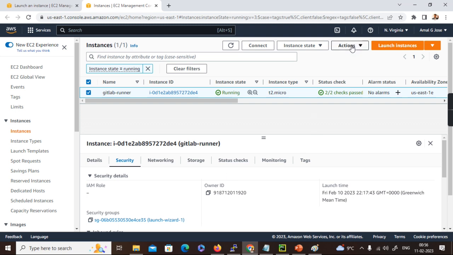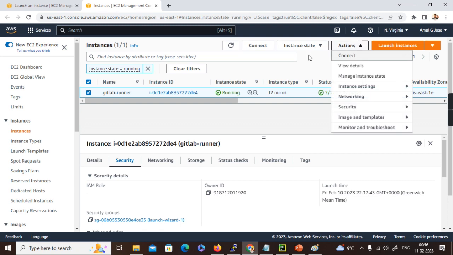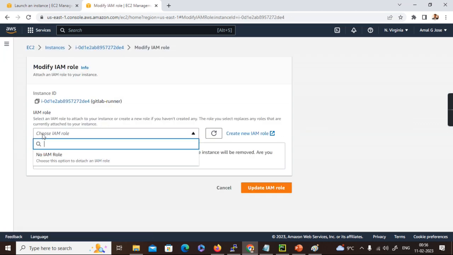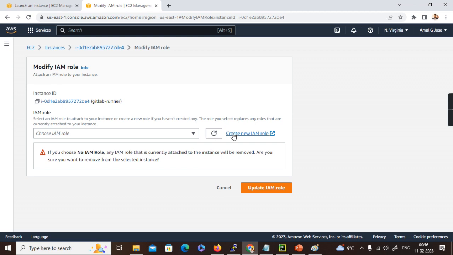Okay, interact with AWS. So what we will do is select the instance, go to actions. In the security section, you will see modify IAM role. Click on this modify IAM role. So choose IAM. Here you won't see anything because there are no custom IAM roles created. So there is an option on the right hand side which is create new IAM role. Click on that option.